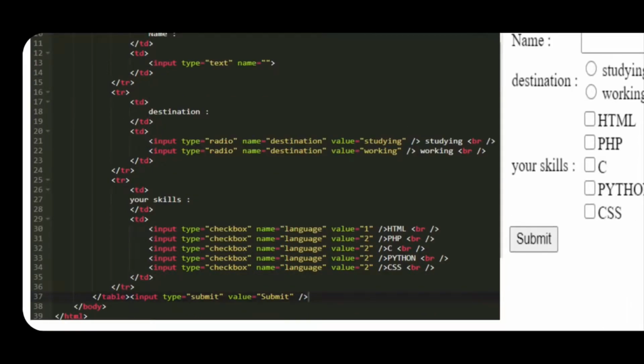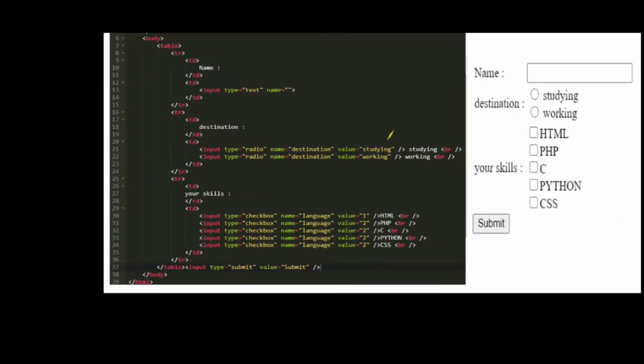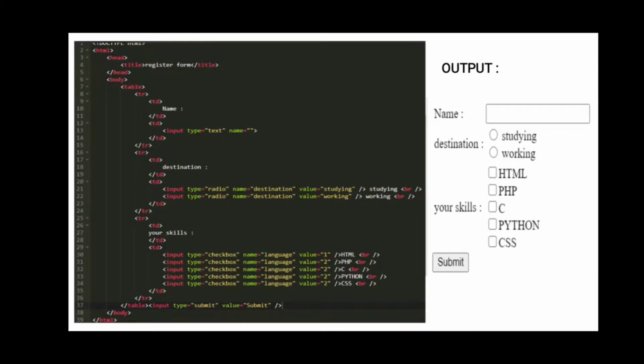See this, we use radio for the destination. For destination, we can choose only any one, either studying or working. And for our skills, we use checkbox. In that, we can choose either one or two or three. More than one choice we can choose. In this, the left side is the input and the right side is the output. And at last, there is a submit button to submit this.